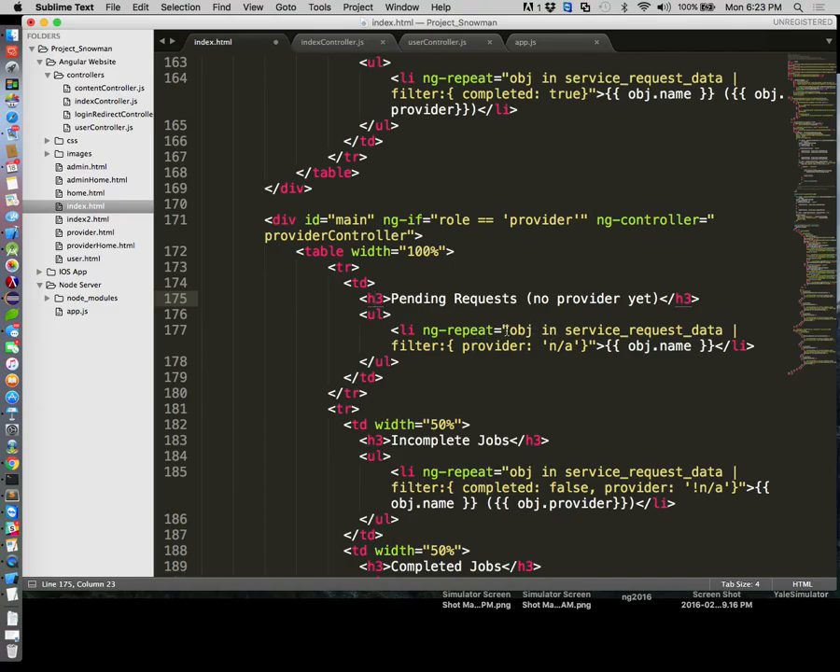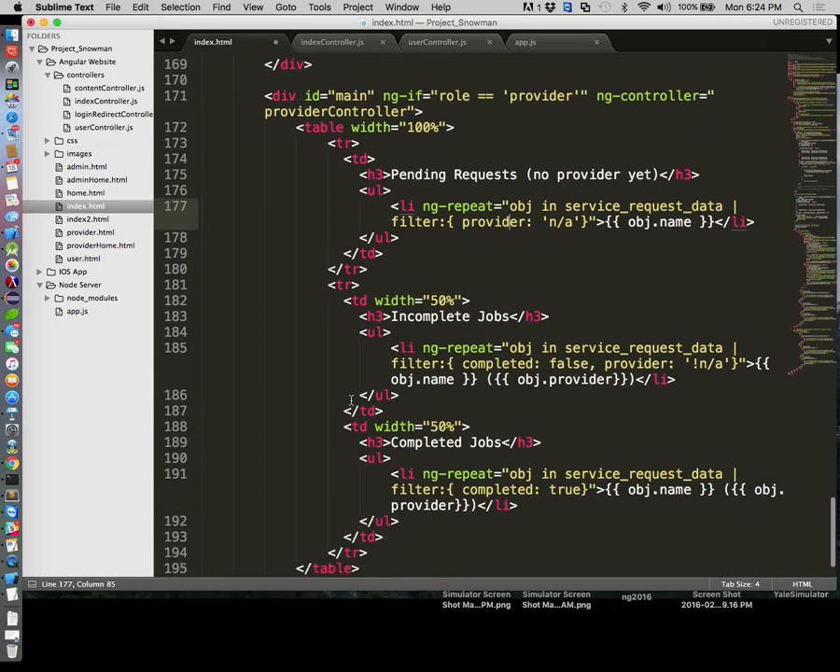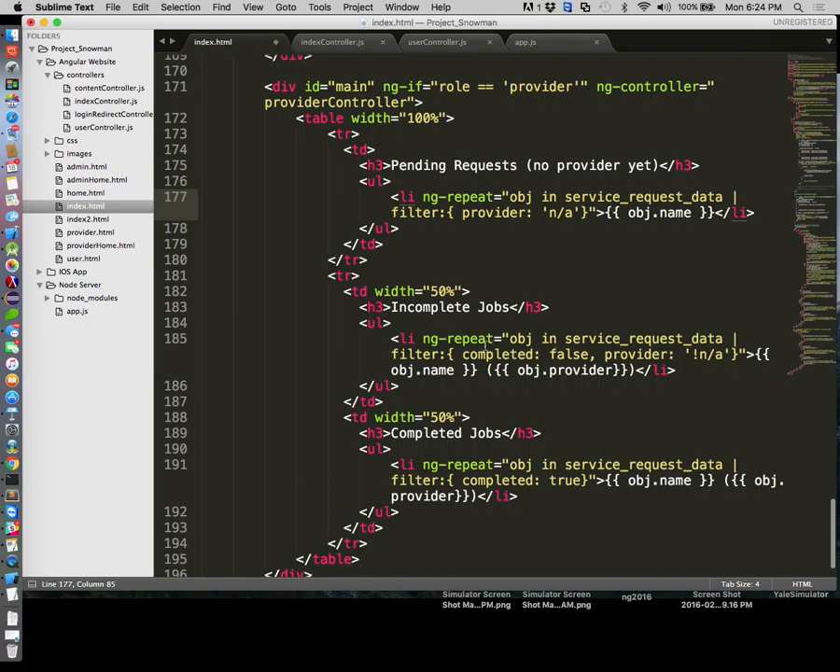So we'll do an object repeat in service request data, filter where provider is NA. So we've specifically said that anything that doesn't already have a provider assigned, we're going to set it as NA. I'm not sure if that's great programming practice, but good enough for hand grenades, I suppose. And we're just going to show the name of that in that placeholder. We're going to end up making this a link that goes to an on-click here in a few minutes. Let's see. Incomplete jobs.